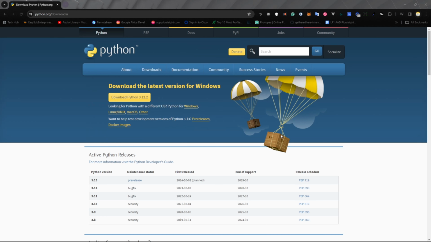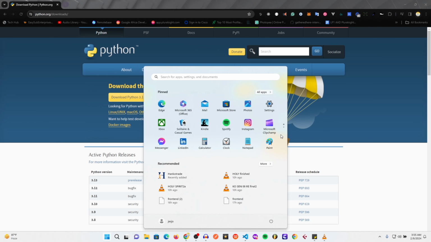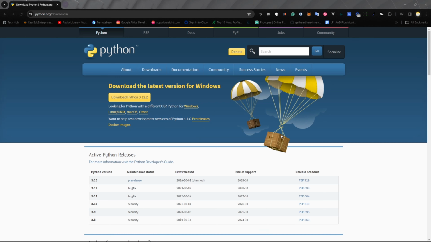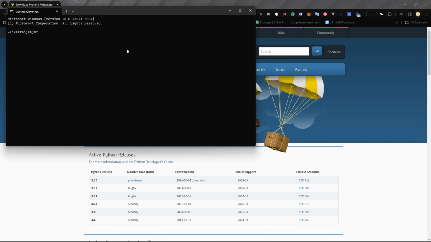And the way you check to see if Python is installed, you open your command prompt, and you type in py. If you see the version, then it has been installed. So we have Python installed already. So I'm going to close this window.